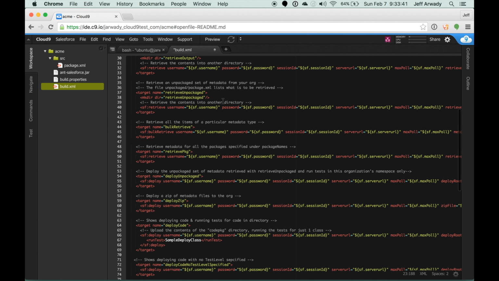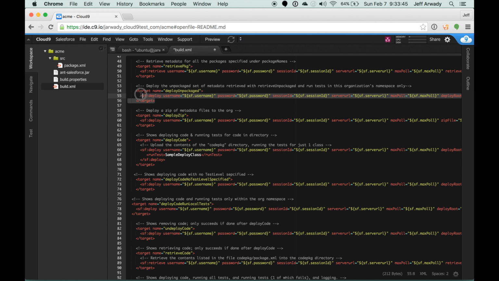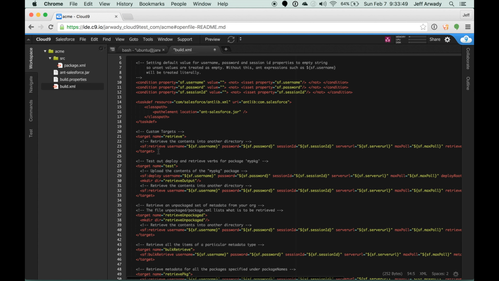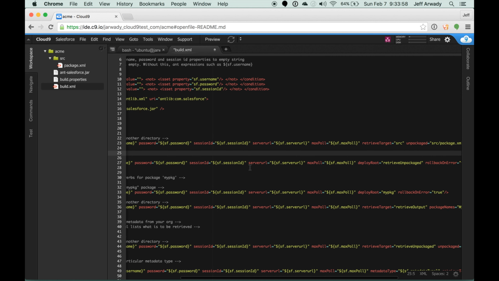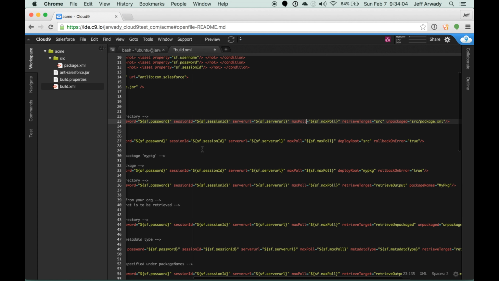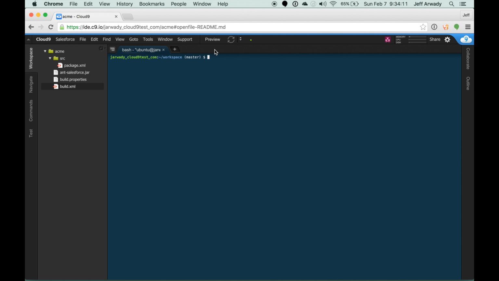Okay, and then I'm going to grab, let's take a look here, deploy unpackaged. Okay, so I'll copy that. And then right underneath retrieve, I'm going to paste this. And again, we'll get rid of the unpackaged. We'll call this deploy. And then we'll go over here and we'll do, again, src, right? Because if we're going to deploy, that's where the files are that we're going to deploy. I will then save the build XML file and put that away.